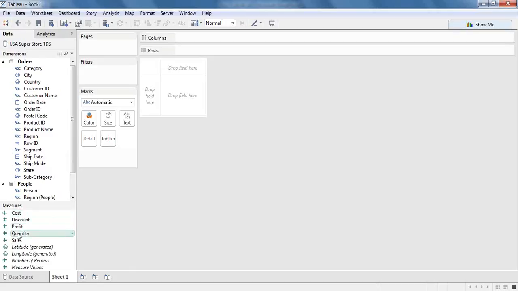See, sales and profit are both numeric, and cost is also numeric, but there is an equal to symbol in front of the numeric field. It represents that it is a calculated field.